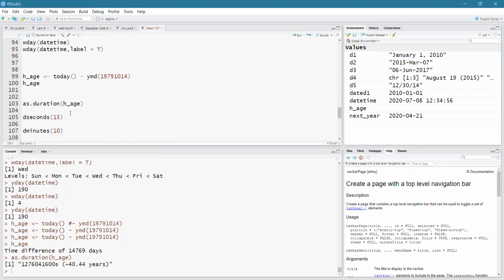The as duration function converts durations to seconds. For example, we got the difference in these two dates. Let's say we wanted to convert them to seconds. We could use as duration. So as duration converts whatever time difference you supply to seconds. So we know that 14,769 days is this number of seconds and approximately this number of years.